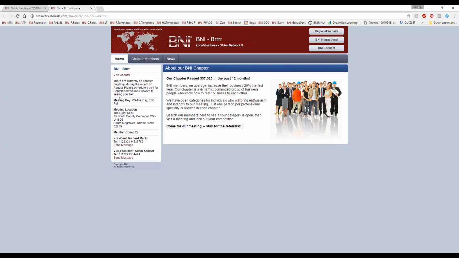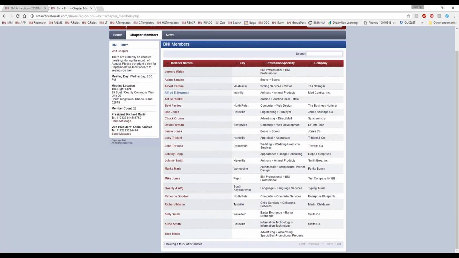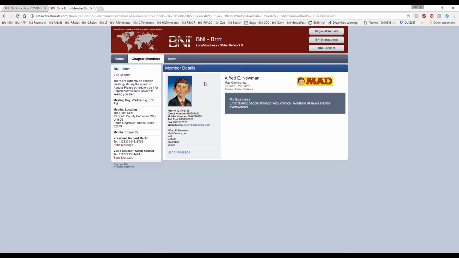We can see that it has the information about our chapter and where we meet and what day we meet and what the meeting location is. It also has the membership count and your leadership team. Right now we don't have a secretary treasurer in BNI Burr chapter. If anybody's willing to apply for that position, just let me know. But we do have Ricky Martin as our president and Adam Sandler as our vice president. We also can go to the chapter members, and all of the chapter profiles are here as well. So everybody's profile displays automatically.